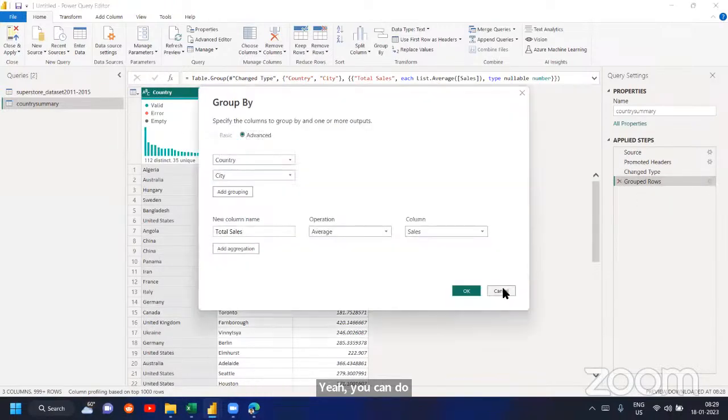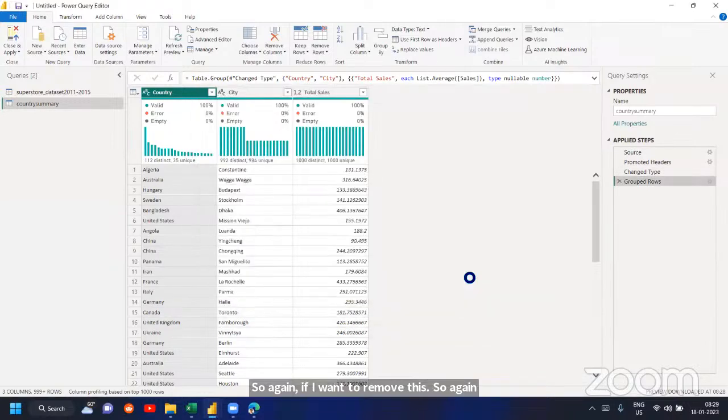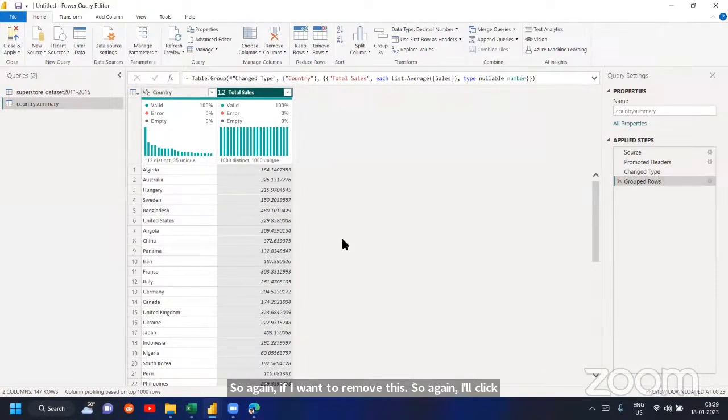So again, if I want to remove this, I'll click on the gears icon, click on the 3 dots, remove this and click OK. Again, I'm back.